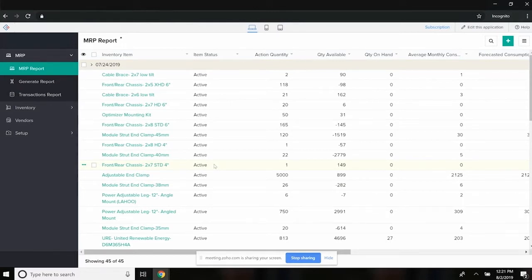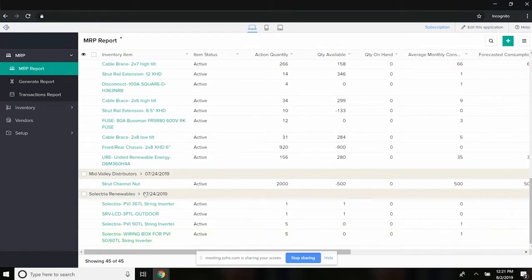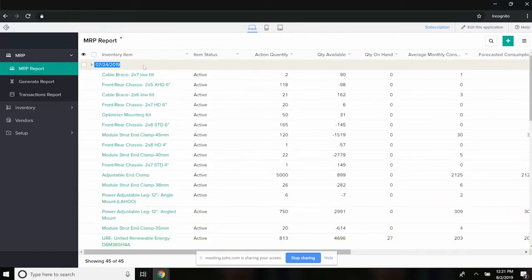So in this MRP report, it starts with a date and says, as of this date, this warehouse is empty, but there are other warehouses at the bottom there. So it's based on the location, the warehouse location, and then it's also date sensitive. The action quantity is how many it is telling you to order.